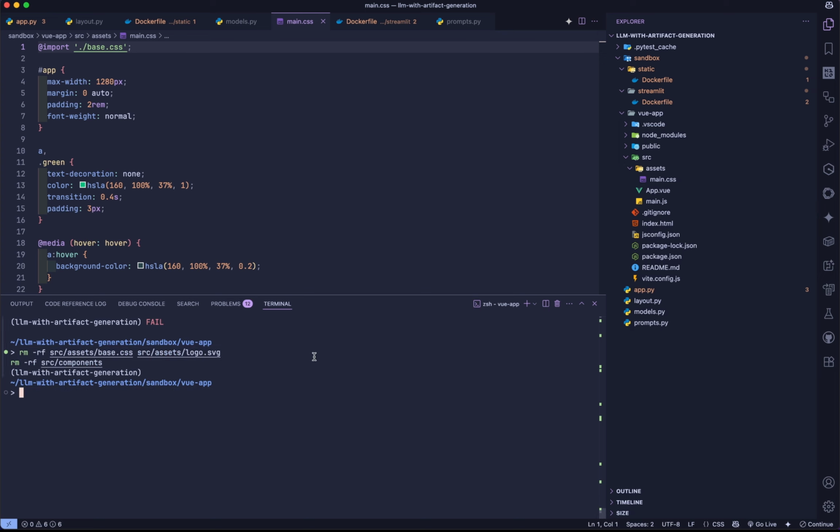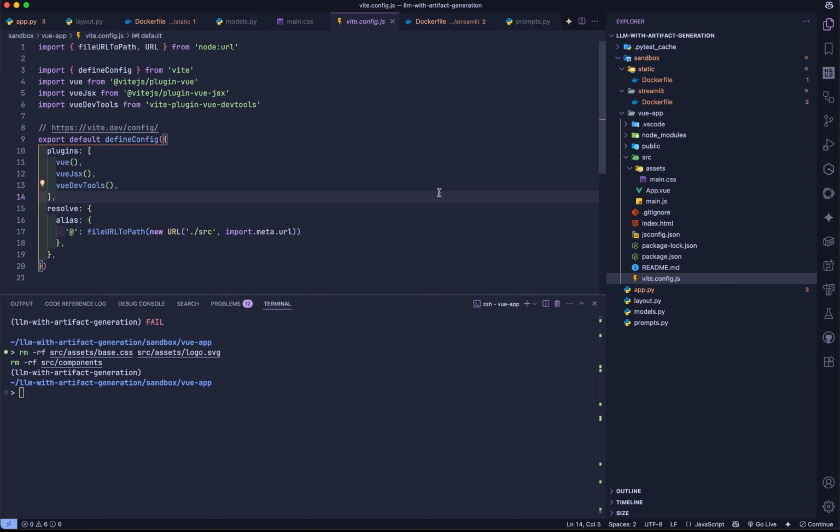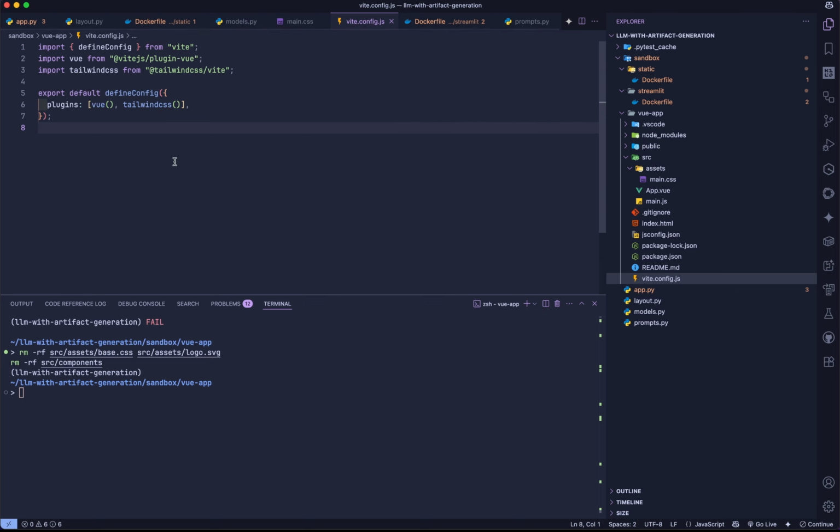So let me run this command. These are gone. We have our main.css. I'm going to delete everything, and here I'm just going to put import tailwind.css. And I'm going to go to vite.config.js. I'm going to select all, delete all, and then I'm just going to paste this in. So this is the default plugins that I have that will make Tailwind CSS compatible with Vue.js.